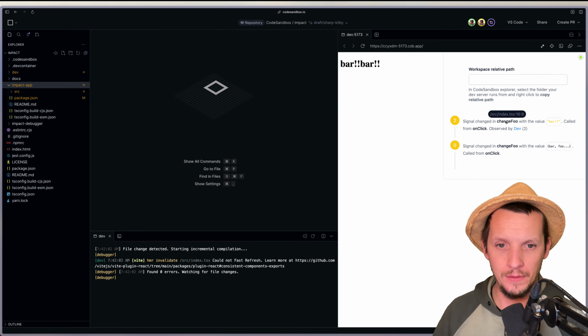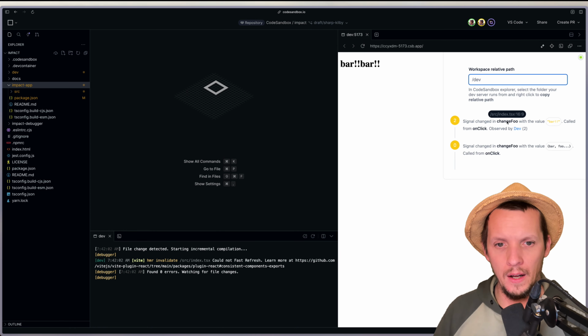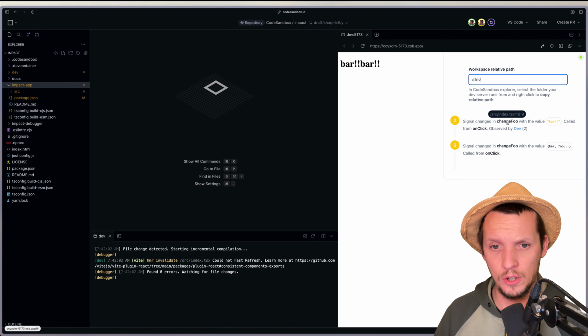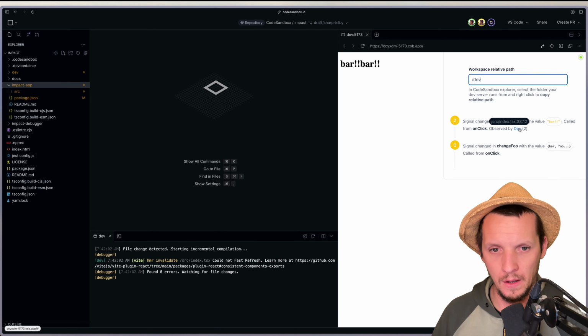It's really cool that you get, let's see, I'm just going to say I'm on dev. We use source map information to show where signals changed. So it says that it changed in changeFoo, and this was the title. And it was called from onClick, which happens in the index file. Well, I guess both are in the index. And then it was observed by dev, which is the dev component.